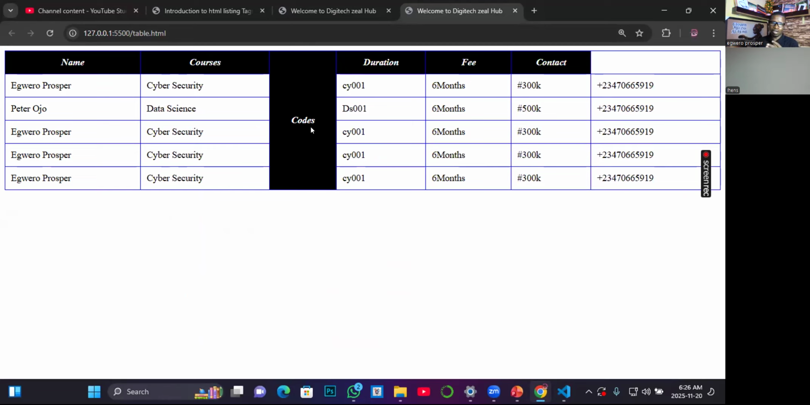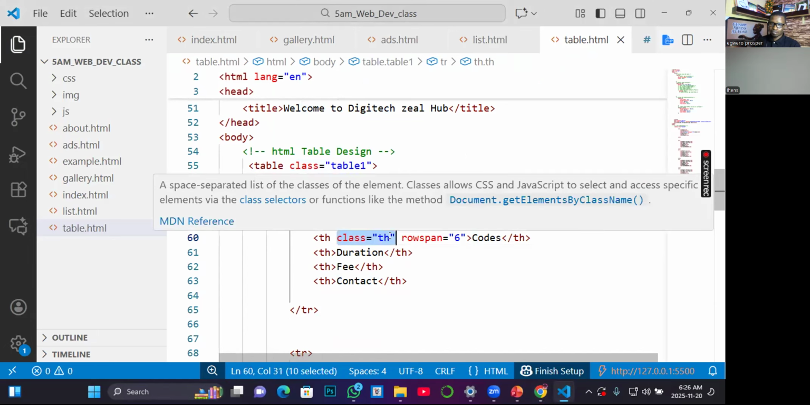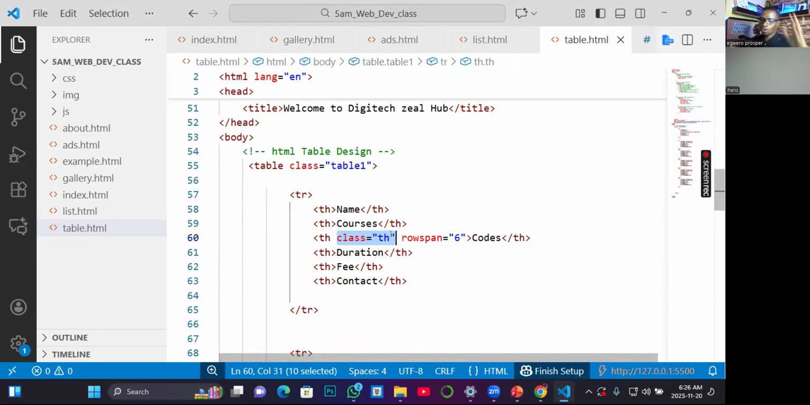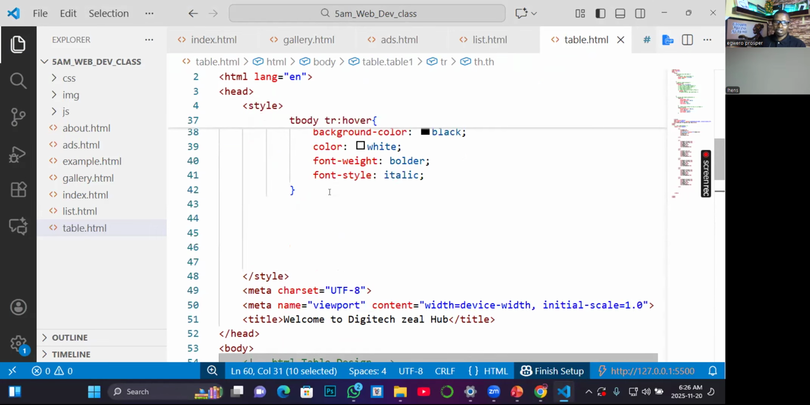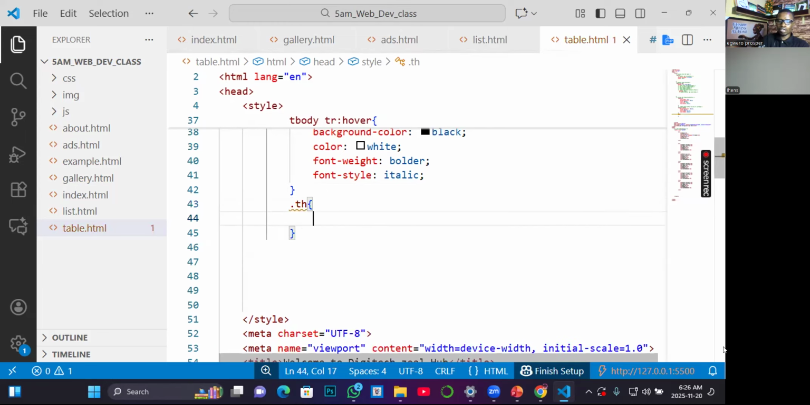So what we want to learn actually is to make it vertical text, and that is going to be done with CSS. That is the reason why I classed it. So I cannot see why all of them should be vertical. So I will just call this particular TH, which is in charge of the write-up, in my CSS. I'll say .th, because I classed it TH.